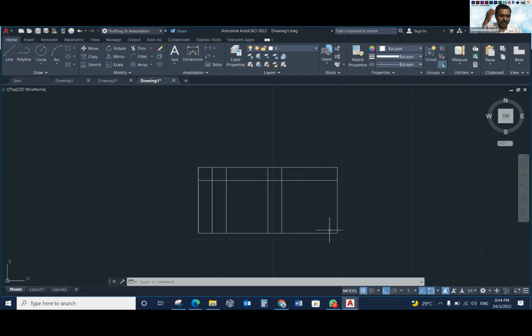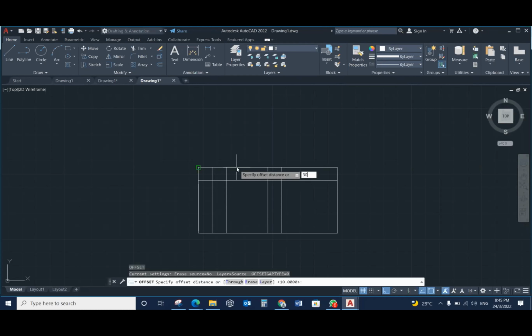Okay, so the 30 is from the top line. In your current drawing, right? The one in your drawing right now. Yes. From the top 30. Where is your top line? That line. From there, 30. So you offset that line 30 units. Okay. Distance 30. Enter.